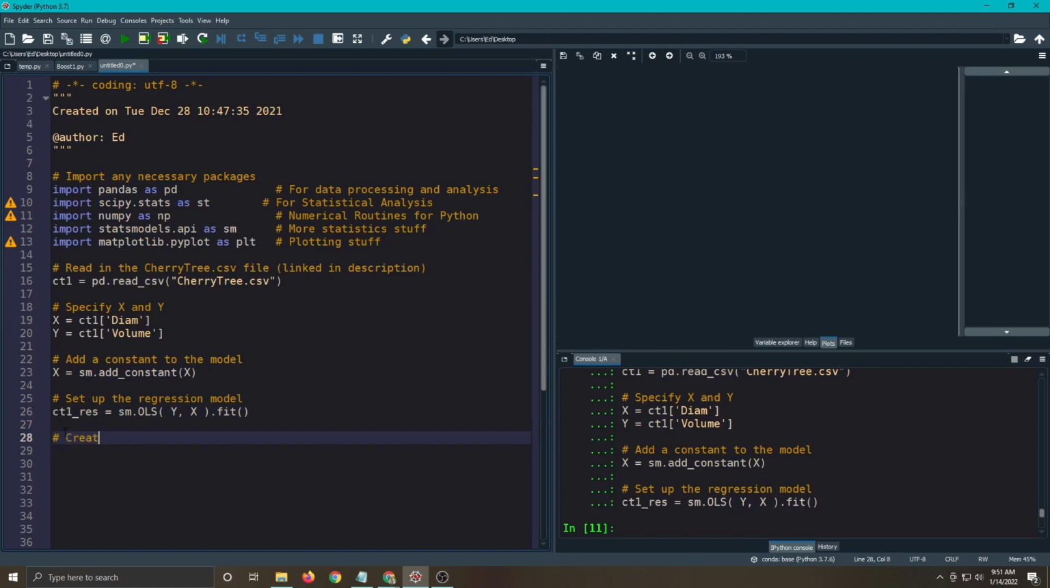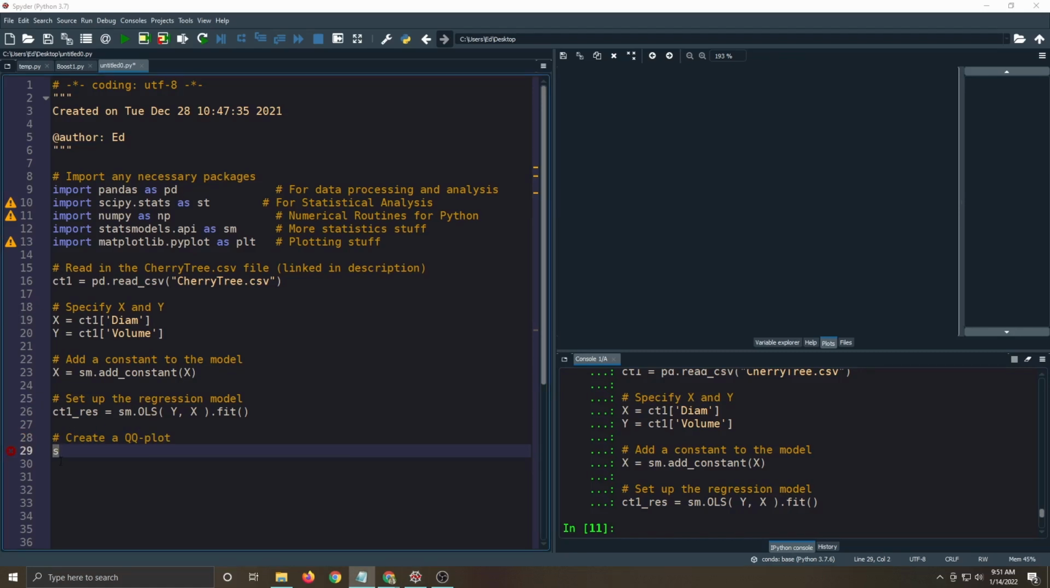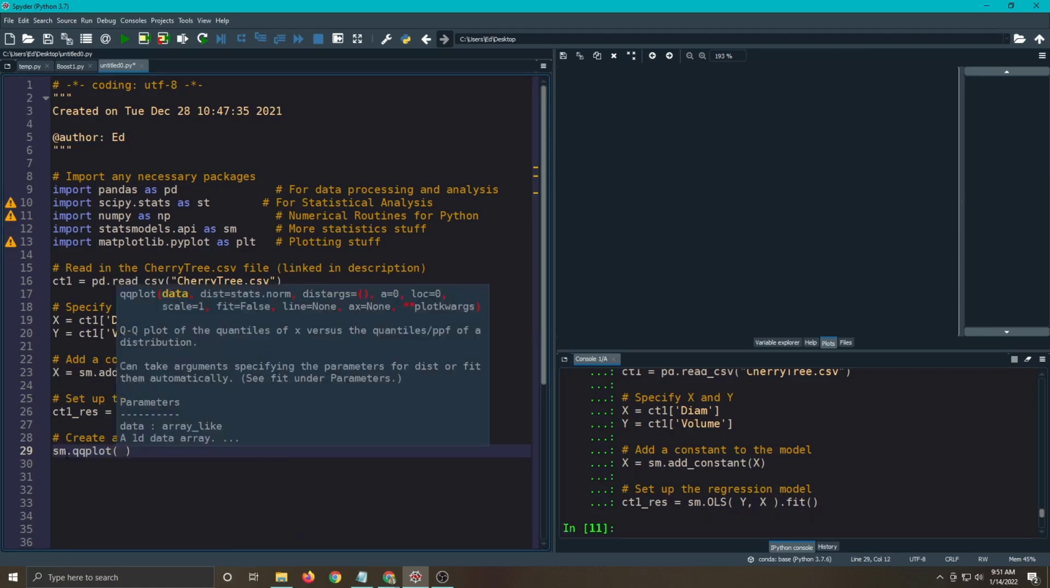So what we want to do is create a QQ plot. Okay, and a QQ plot is not a test for normality. It is not a test, it's an assessment, but it's not a test. A test has a p-value on the end. So if you're asked to create a test for normality, guess what? This is not one of them.